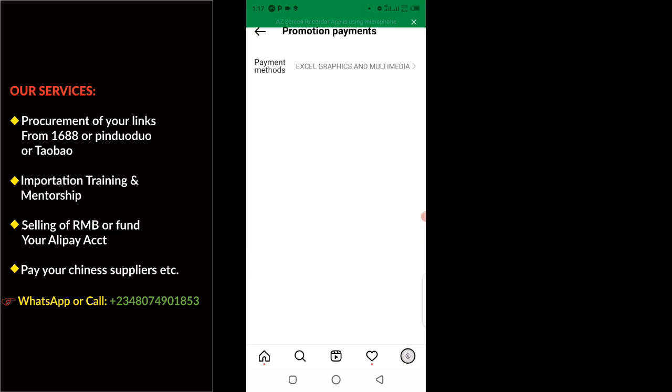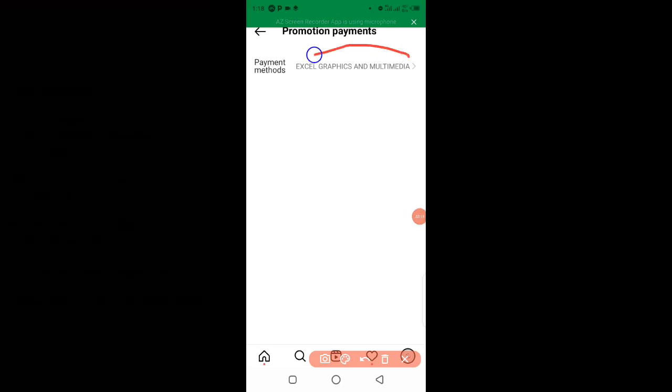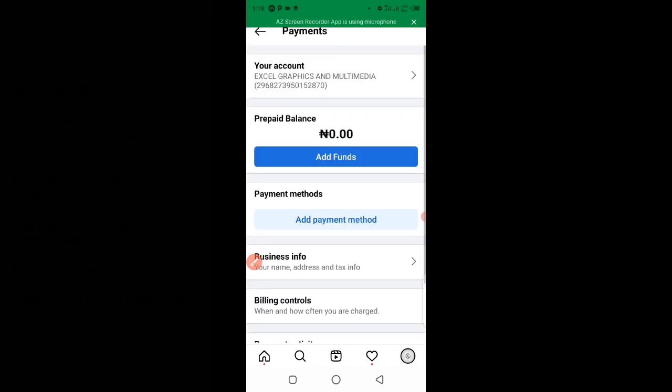Now at this point here, you can see method of payment with my Facebook business page. Okay, so you have to click on here to add your payment method. Okay, so when you click on that, it takes you here. So you can see that this Instagram ad account has 0 naira. Okay, so what I'm going to do right away is to click on add funds.